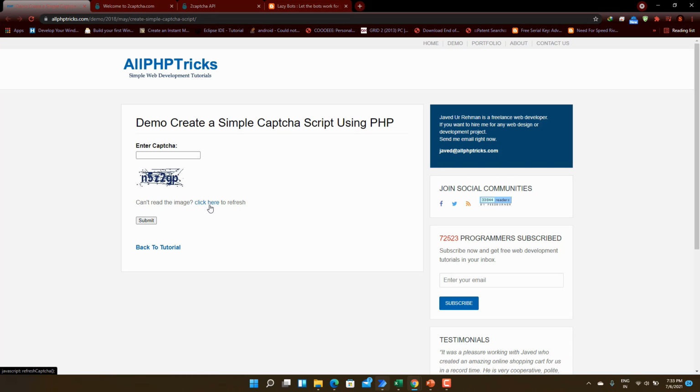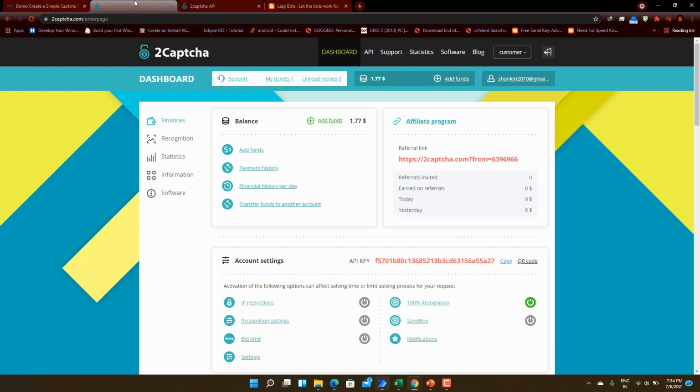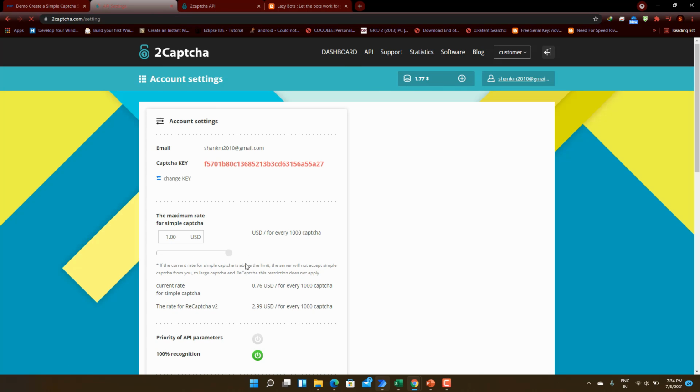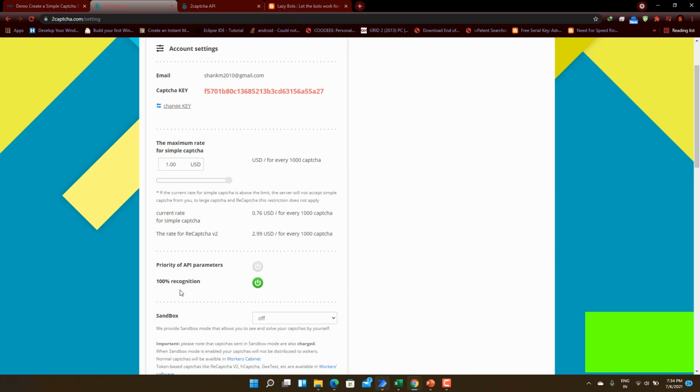So for the demonstration we are going to use this, and the API which we are going to use is 2Captcha. 2Captcha provides various services like reCAPTCHA solving, question captcha solving, numeric captcha solving, and many services like that. And we can see that it costs only 0.76 USD for every 1000 captchas. That is very cheap when compared to other captcha solving services.